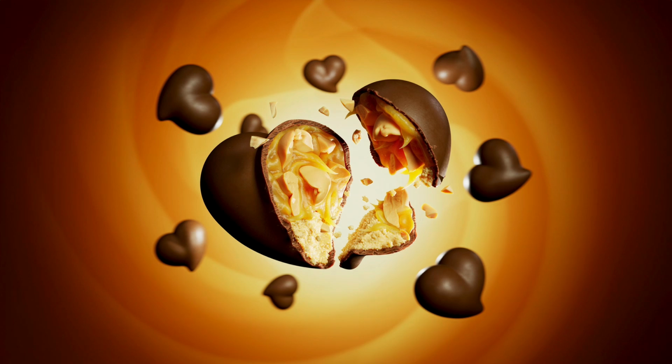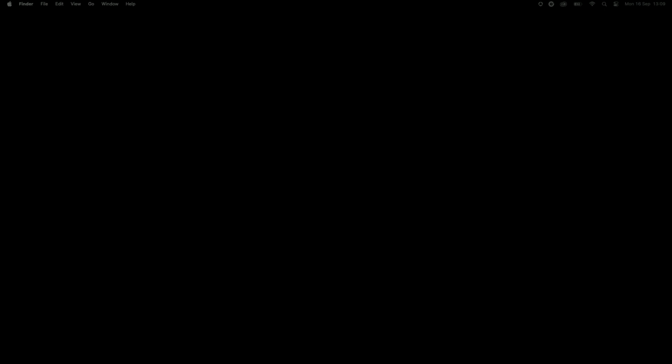Okay, so now the thing is how we go from that to this. Basically, here you will need to locally assign some material, and we're gonna use Painter to do that. So let's launch Painter on my desktop.